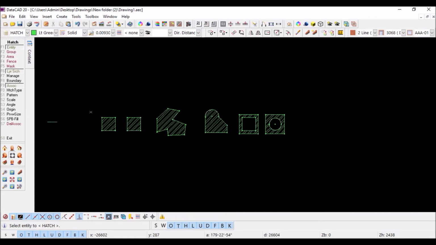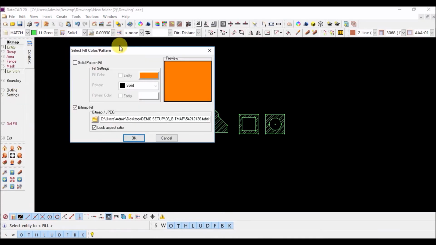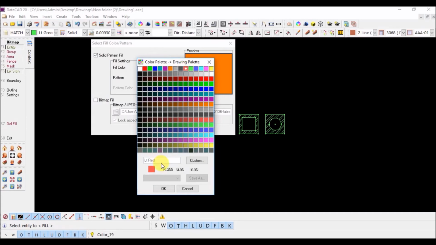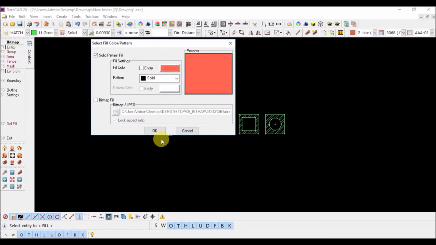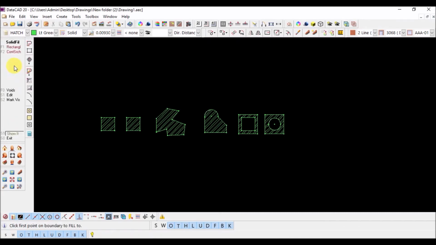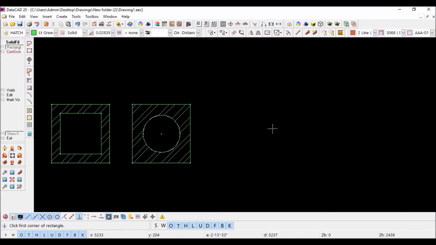If you want to give solid patterns, click on Solid Pattern Fills, go to Settings. Here you'll find two options to give hatch: Solid Pattern Fill and Bitmap Fill. Go to Solid Patterns. Here you can select the color of your pattern, hit OK, go to the boundaries and select your area of the drawing.